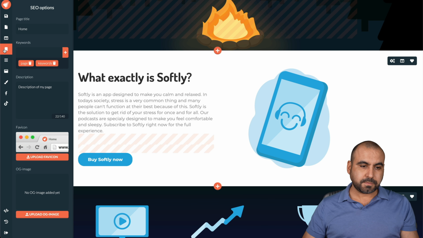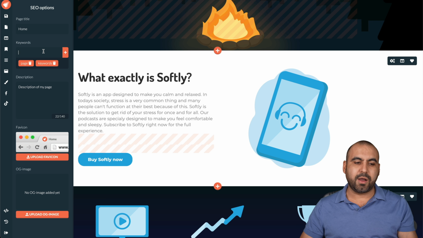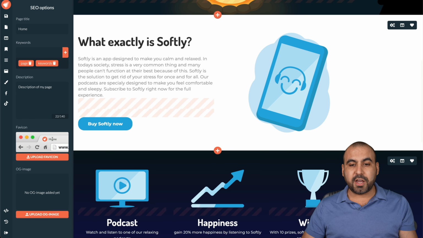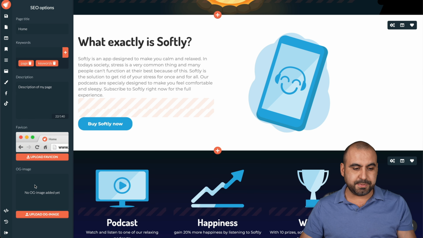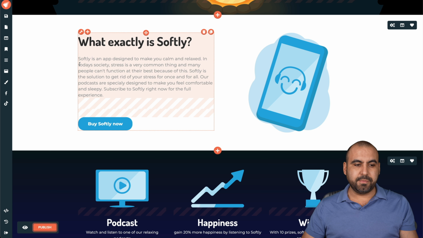There's also the SEO optimization information, for example, page title, the keywords to rank on search engines, description for this, the favicon, which is on the top of the little tabs, the OG image. There's the menu if we want to change how the menu looks.